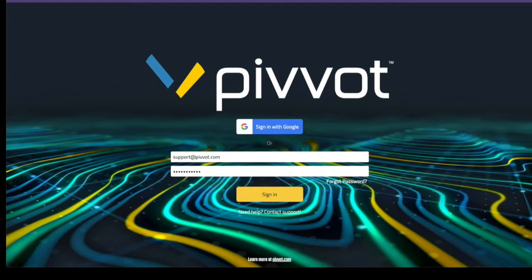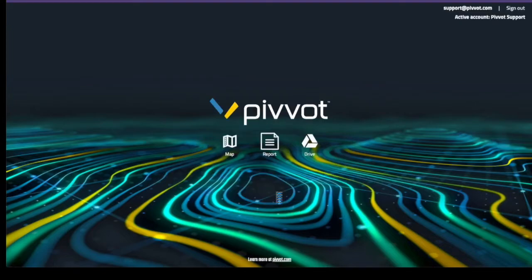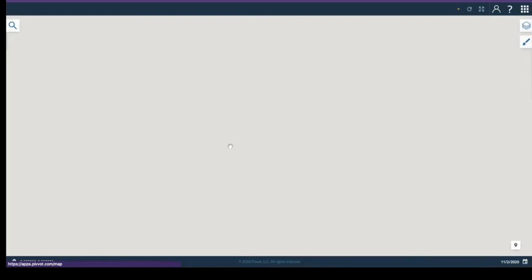For today's demonstration of the Aware tool, you will first go to apps.pivvot.com. Enter your credentials in the two white blanks and select Sign In. Once you have selected Sign In, you will be brought to Pivvot's landing page. Select the map icon.